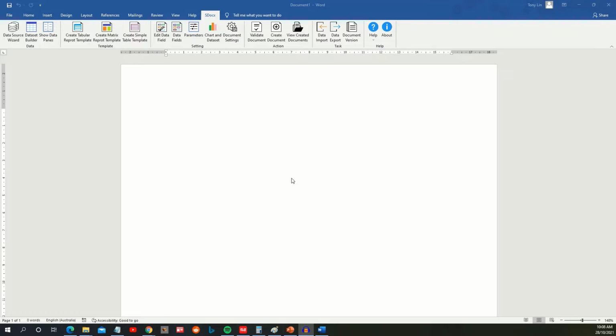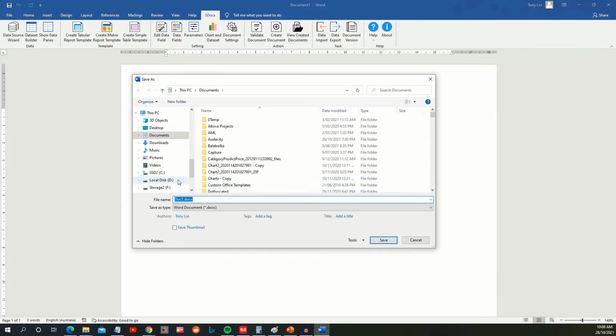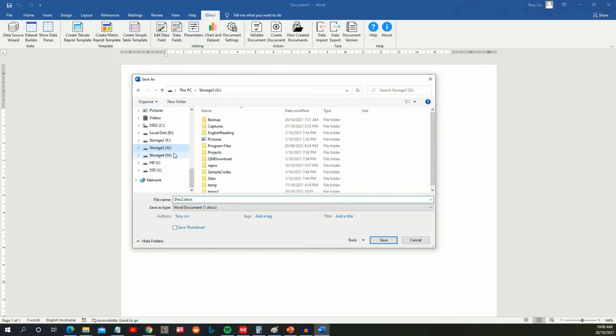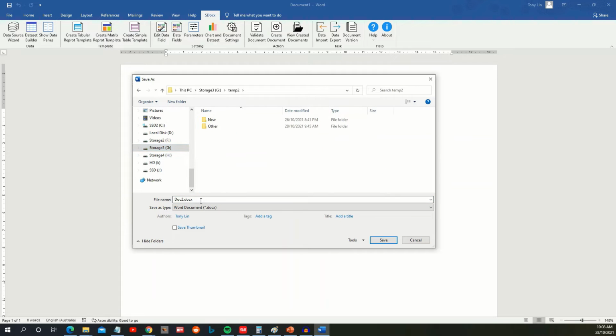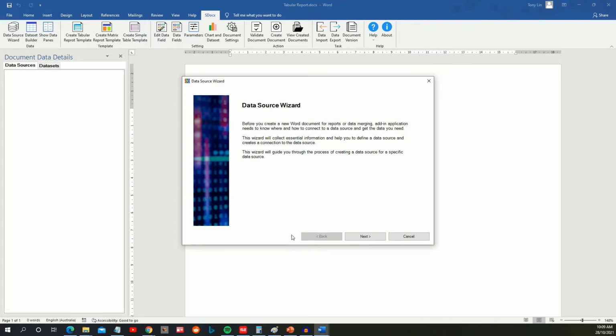First step, create data source objects. Data Source Wizard is the place to create the data source objects. Click on the Data Source Wizard menu button. The system requires you to save the document before creating the data sources. This is the welcome page of the Data Source Wizard. Click Next button.